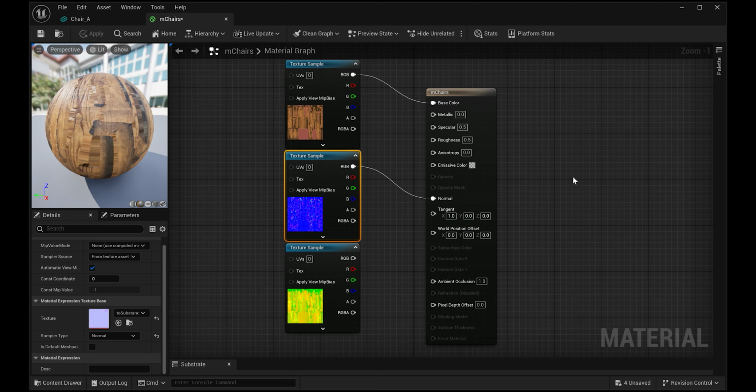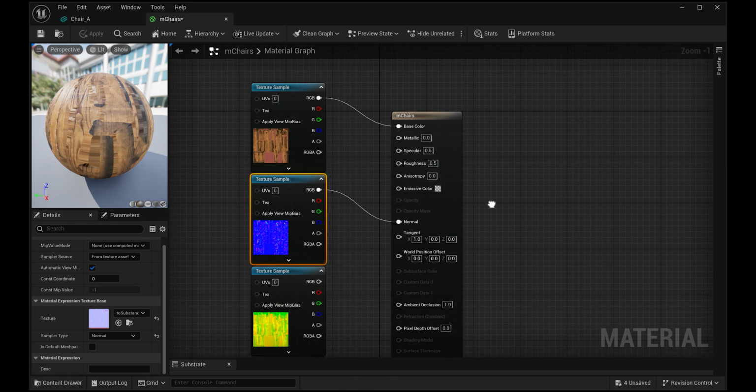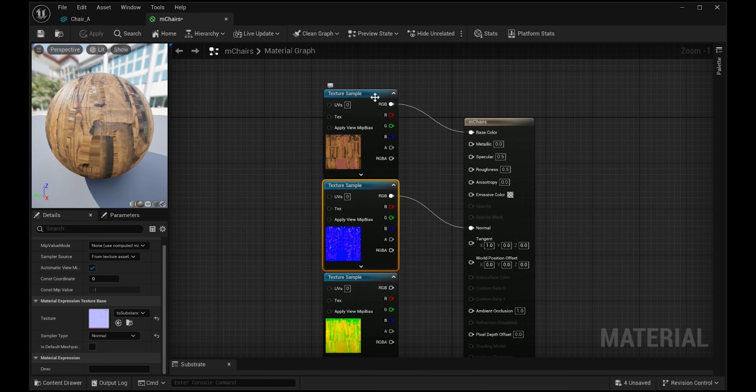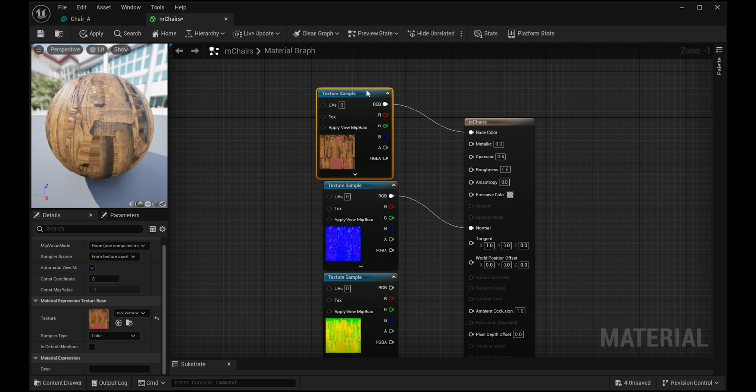So the bigger one is the multi-channel one that has my roughness, ambient occlusion, and metallic. The way to move around in your material graph is to right click and you can move your map around. You can just click on any of these nodes and move them around and organize them that way.